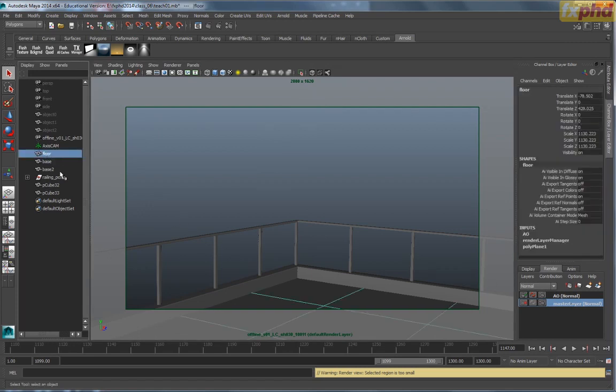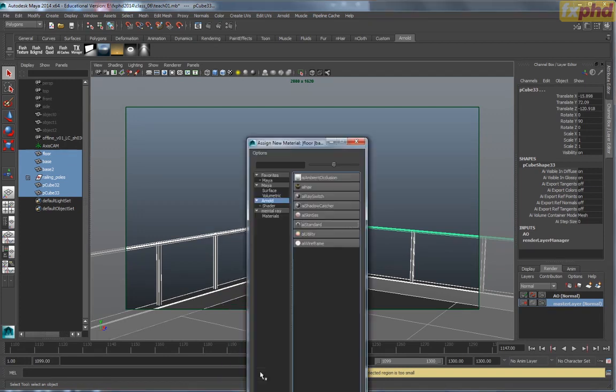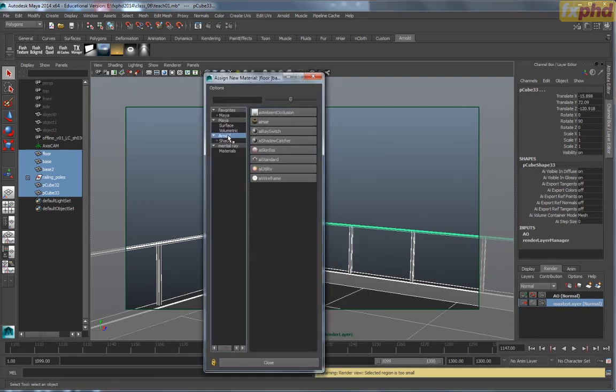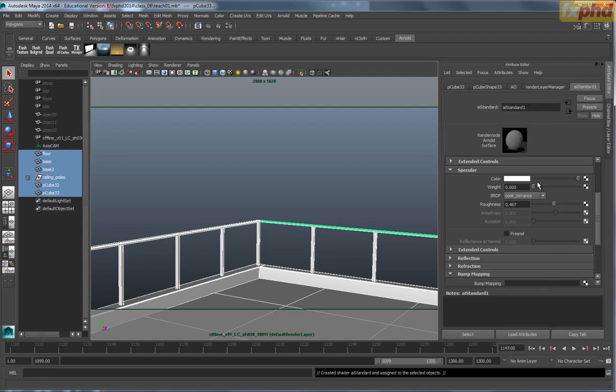Let's select all the geo that we have here and assign a shader to them. Assign new material, and we want the Arnold AI standard. This is the one Arnold shader that is basically used to create almost any kind of material. Very useful. We just want to put a general kind of grayish material over everything so we can set up the lighting and then go and assign specific shaders to each piece. So let's go to our standard shader, and we'll just change the color to, say, medium gray.